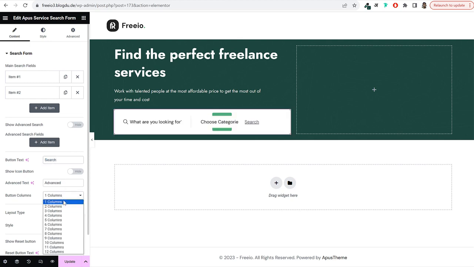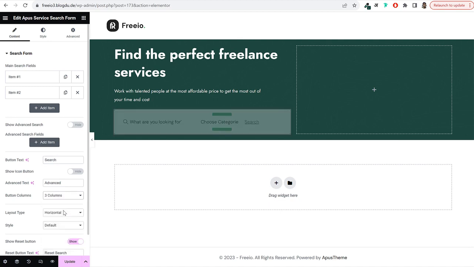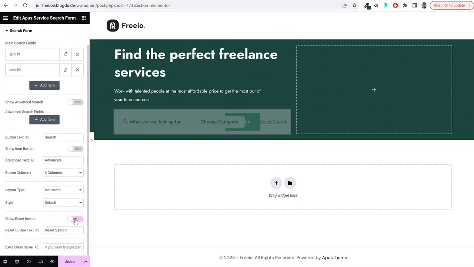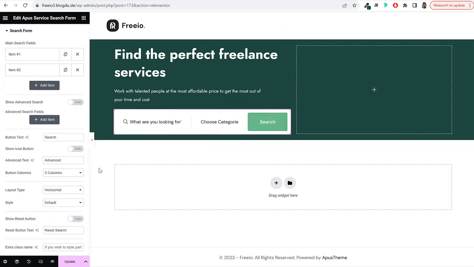And how many columns for the button? Now for the button, it will be 3 columns. Okay, this is how it will look like. We don't want this reset search as well. So let's hide that, reset search. And this is how it will look like. Okay, now it is looking much better.